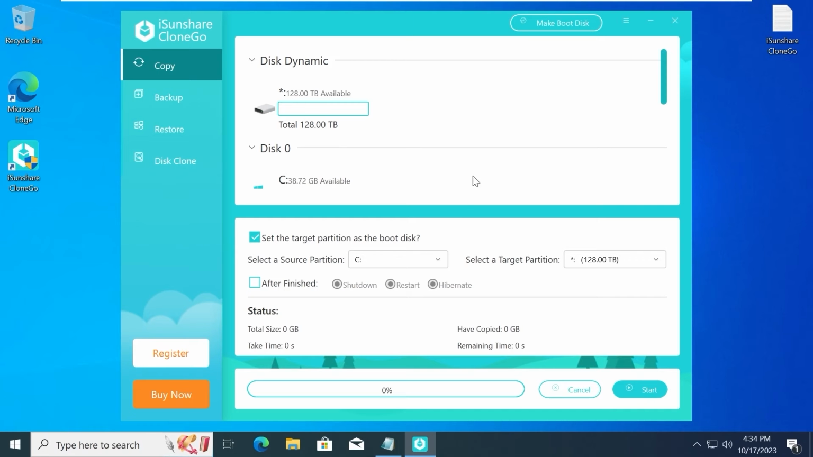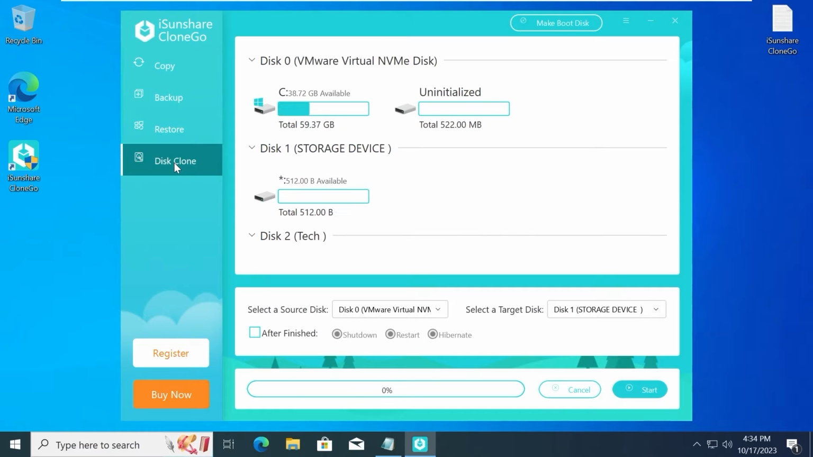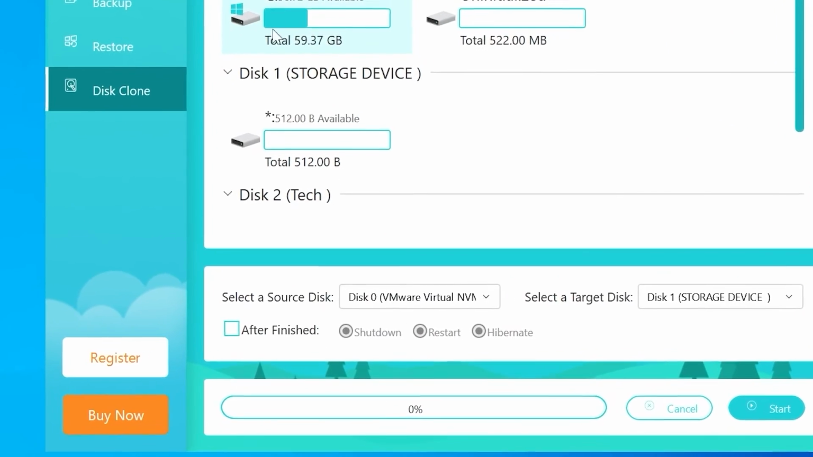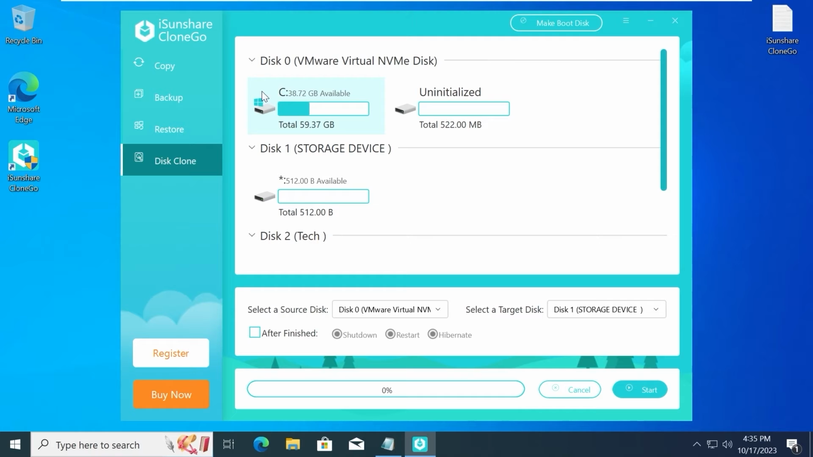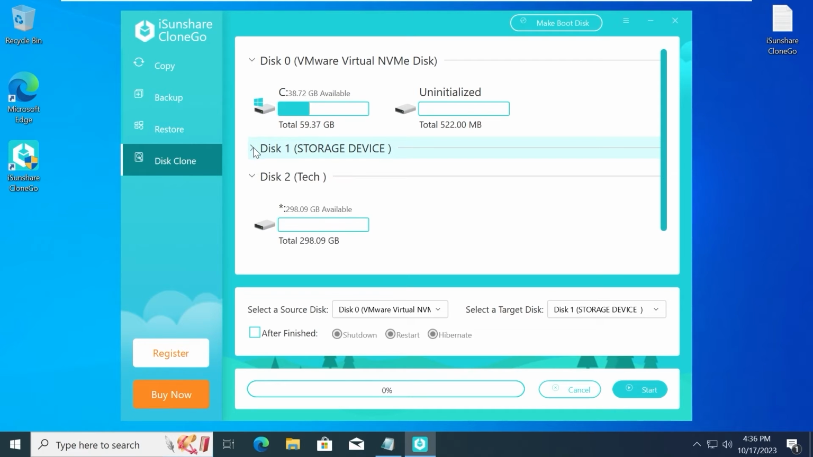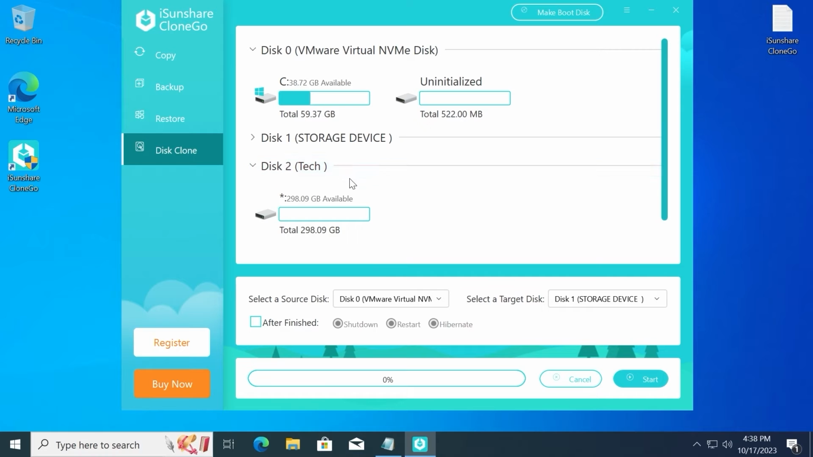So fellas, in our case, we will use the clone feature. Click on it, click on source disk to choose the disk to clone. As you can see, the main operating system is here, so it is disk 0. So I will click here and select disk 0. Don't be confused if you see two storage devices, because this is the SATA adapter, so I will close it. And the second one is a hard drive, which I connected using the SATA adapter.